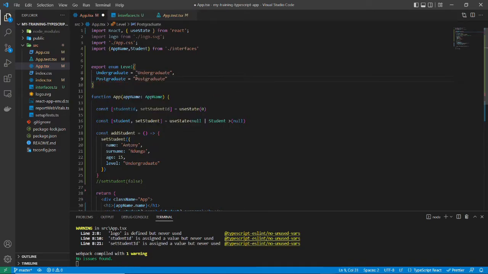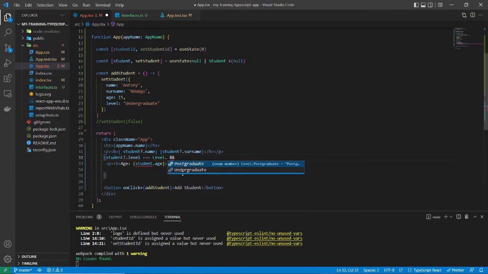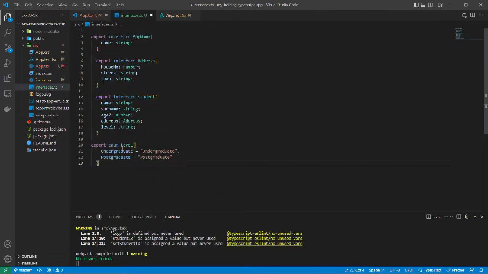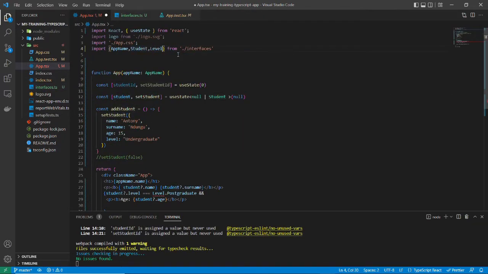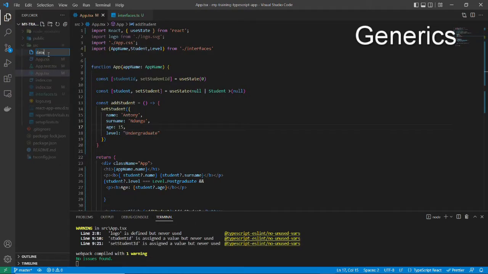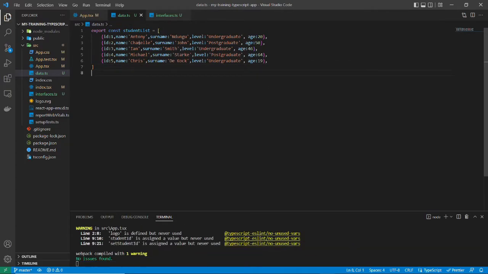So let's rewrite this with an enum. So it will be student.level is equals to level.undergraduate. When we go this way, we eliminate this type of bugs. Generics is a powerful feature that is used to write reusable code in TypeScript.